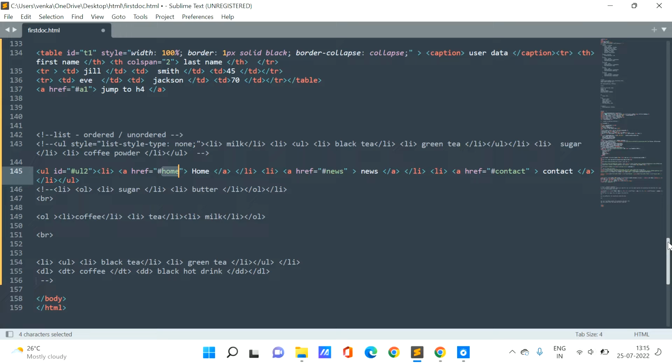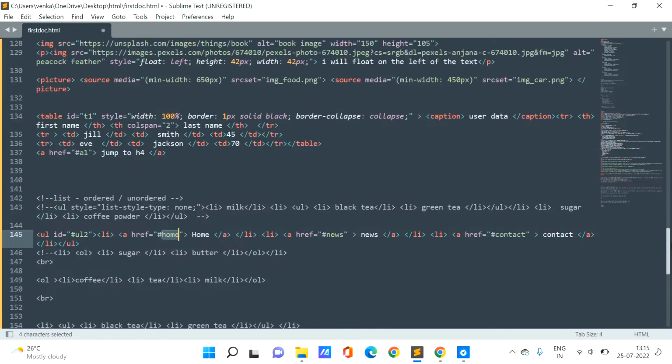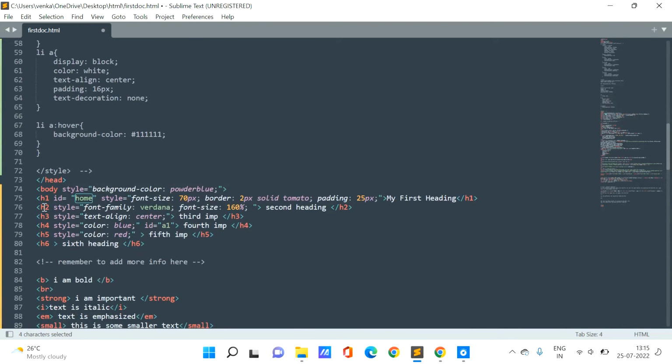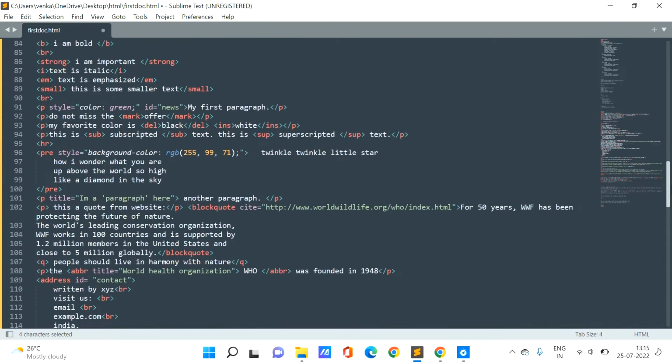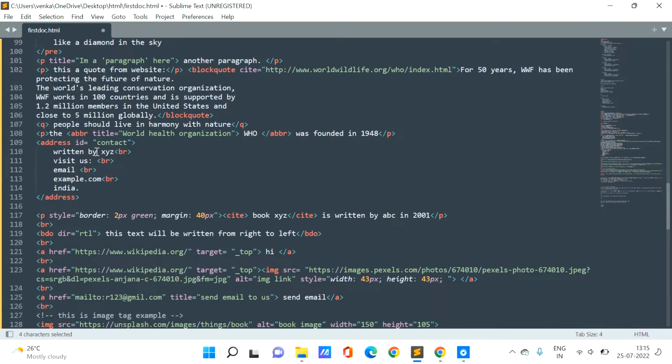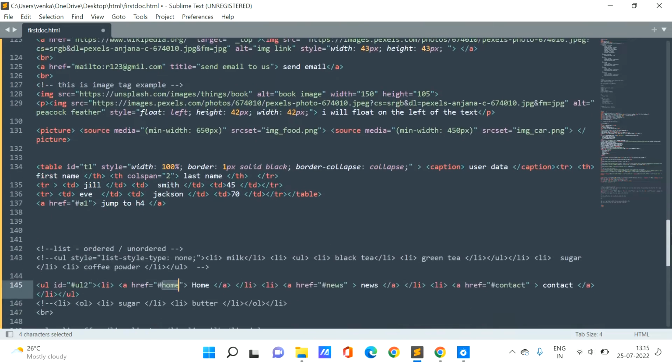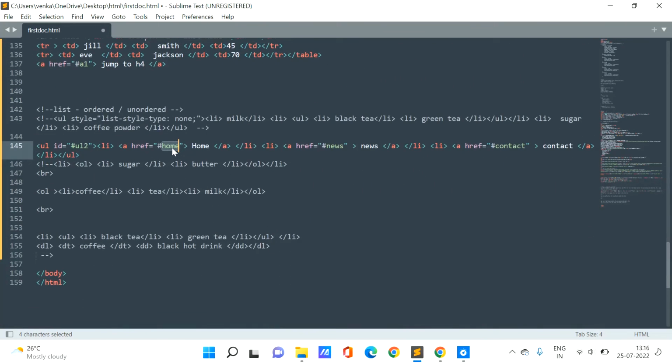So where did I get this home, news, and contact from? In the previous HTML elements, near the h1 tag I have given the ID home, and near my first paragraph tag I have given the ID news, and in the address tag which we used in the previous parts of the video, I have given the ID contact. After all this, we scroll down, and now we have linked them to this particular text, and now we have closed it. Now we'll check it out.